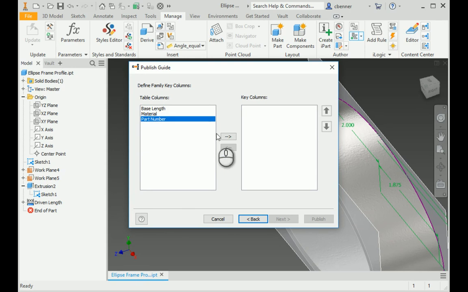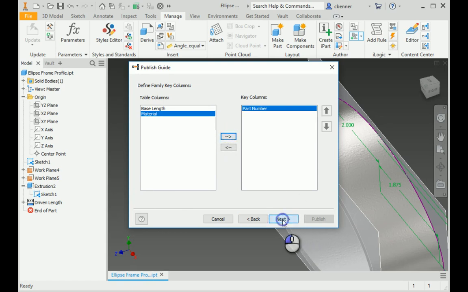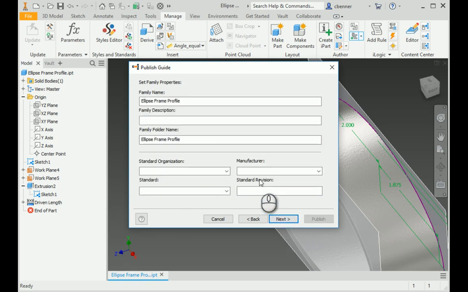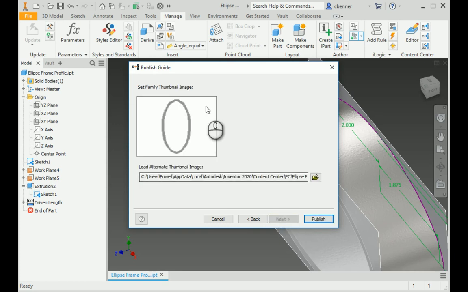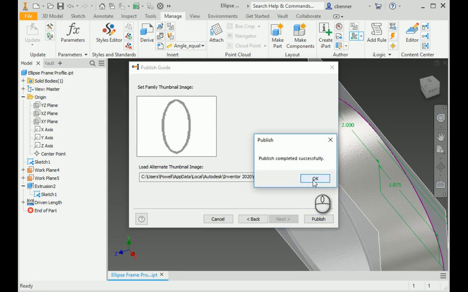Let's use the part number. You could easily use the material as your key columns, whichever you would prefer to choose. Let's use part number for this one. And you'll notice this is very much like publishing anything else that we've already demonstrated. So I'm going to copy and paste the name into the family description, hit next, check my profile image, everything looks okay, and this is now published. Completed successfully. So this frame profile is now ready to use with Frame Generator, or it can be placed manually from the Content Center to be used in your assemblies.